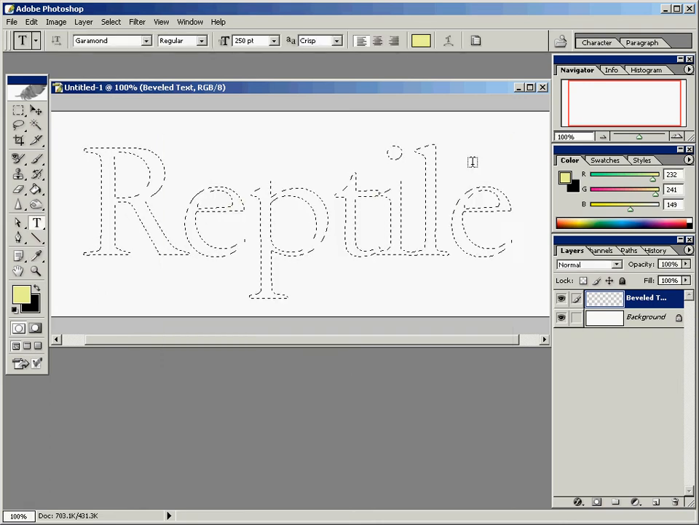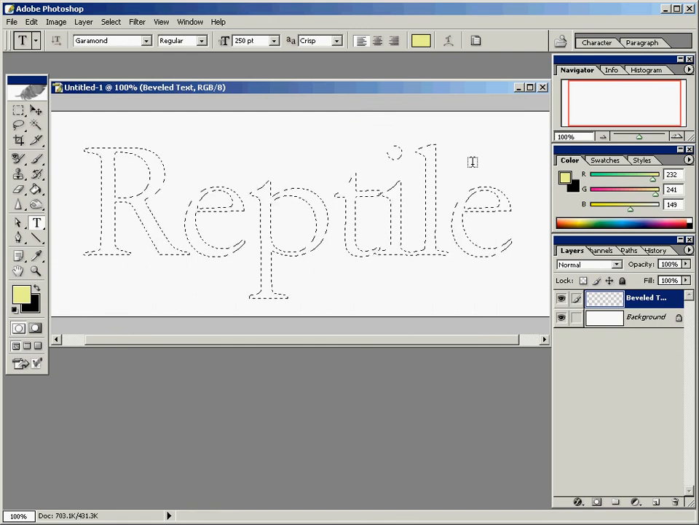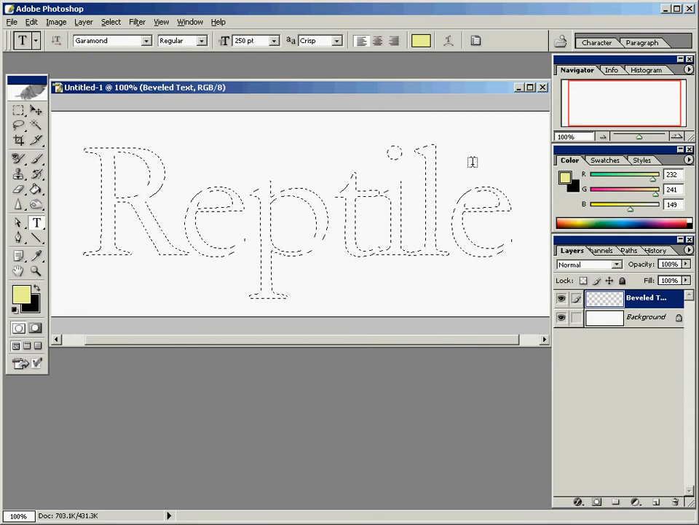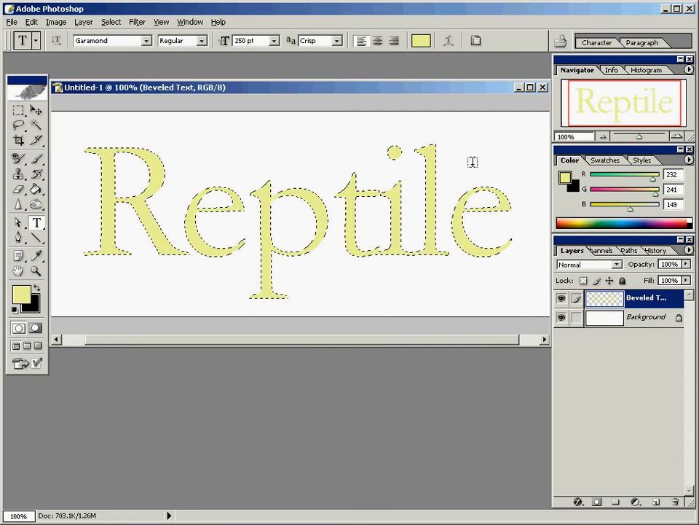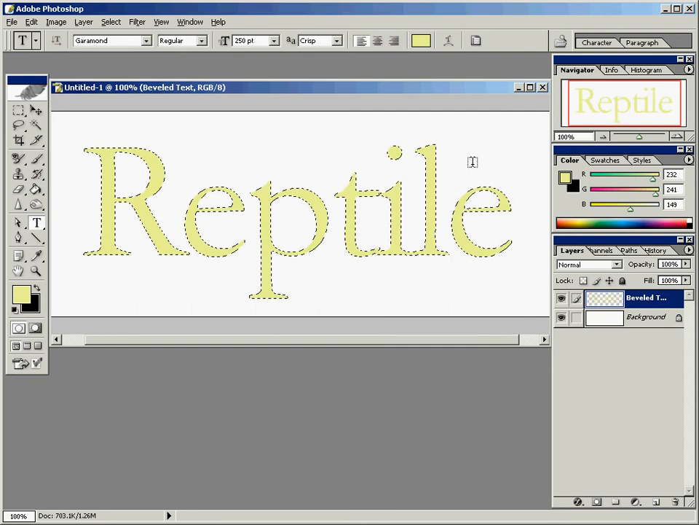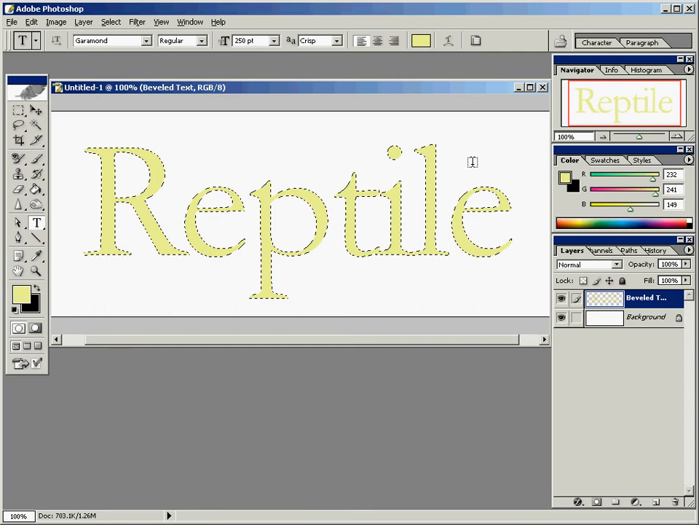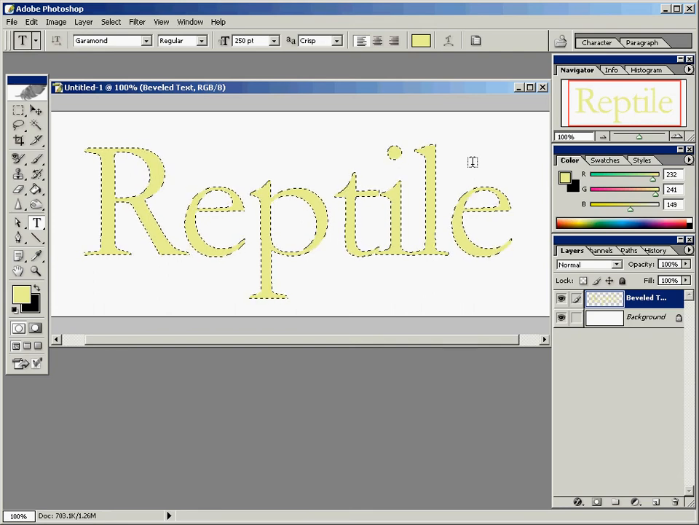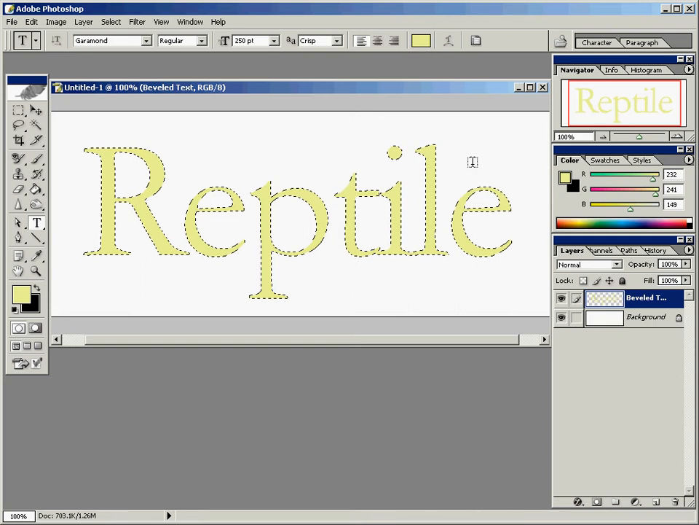All right, now we're getting to the cool part of the tutorial. Now we're going to fill in the text. Hold down the Alt key on the keyboard, that is the Option key on the Macintosh, and click on the backspace key to fill that in with the foreground color, which is that yellow color that we chose. On the Macintosh, that is Option Delete. And now release the Alt key. And there we go, we're ready to go here.